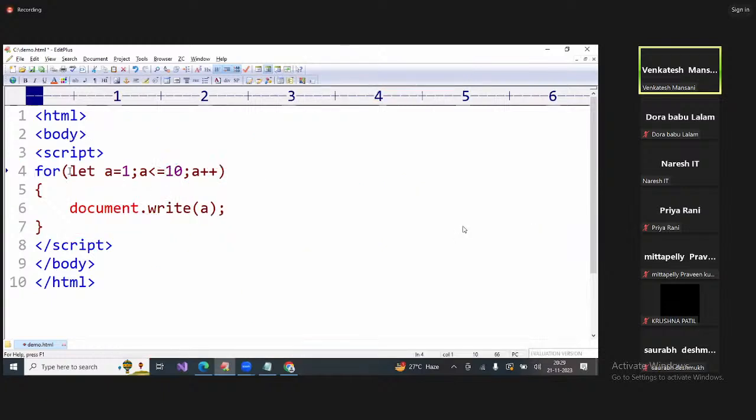Okay. Here, first a value 1. Next, 1 less than or equal to 10, true. It will enter. 1 printed. It will become 2. 2 less than or equal to 10, true. It will enter. It will print. 3. 3 less than or equal to 10, true. Like this up to 10 printed. It will become 11. 11 less than or equal to 10, false. Out of the loop.